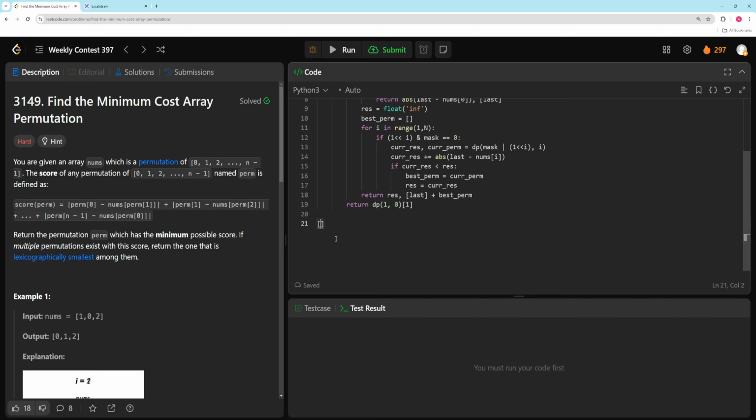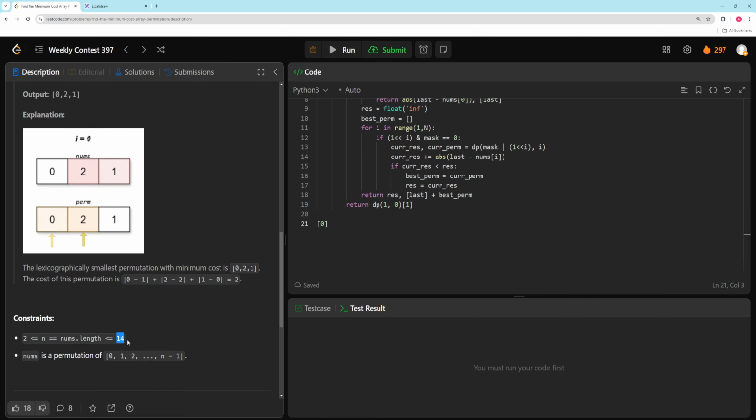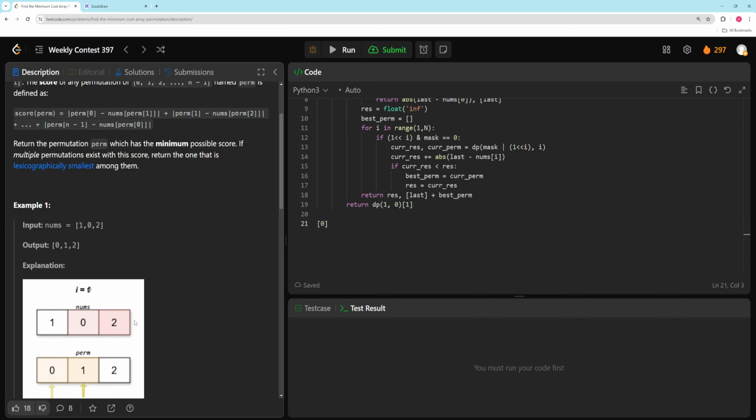So essentially, you say, okay, well, if I put a 0 here, what information do I need to retain? How do I know what number to go with next? Because there's only 14 numbers, you can just use a bit mask.